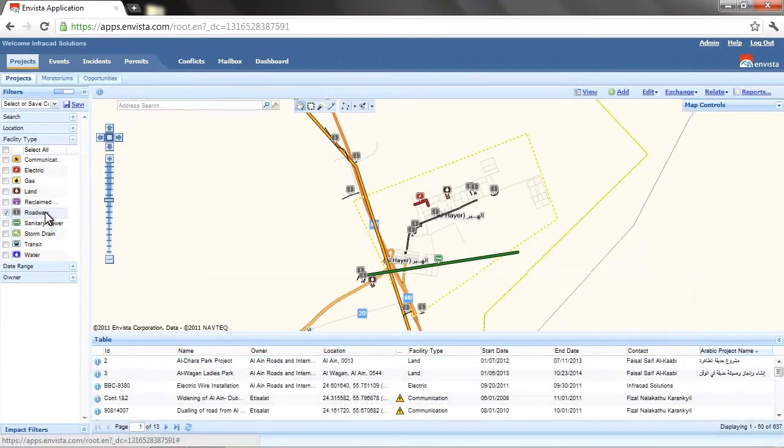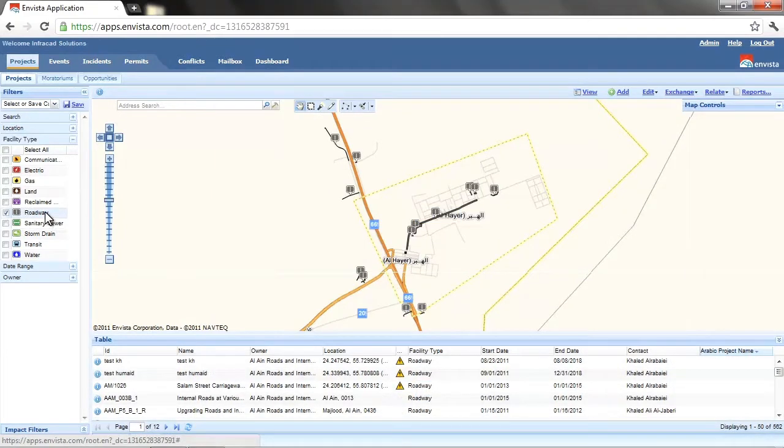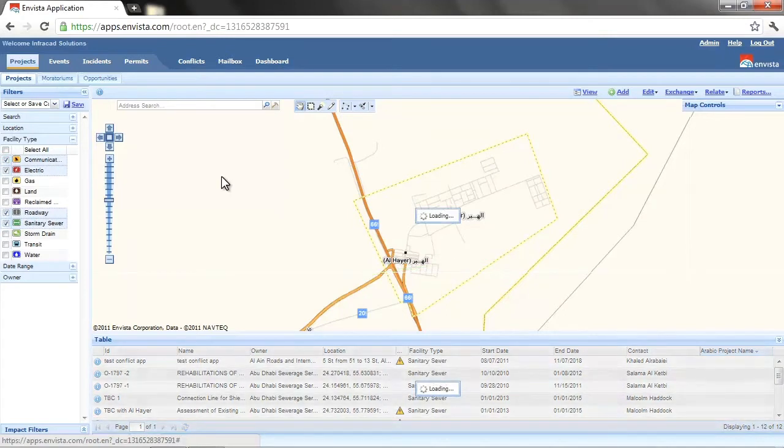Facility type is another way that Invista can group specific types of projects together. This attribute indicates the general category of work that will be done, and is represented in the map section by different colored project features and icons. The roadway projects, as you see here, are in gray. The sanitary sewer projects are in green.